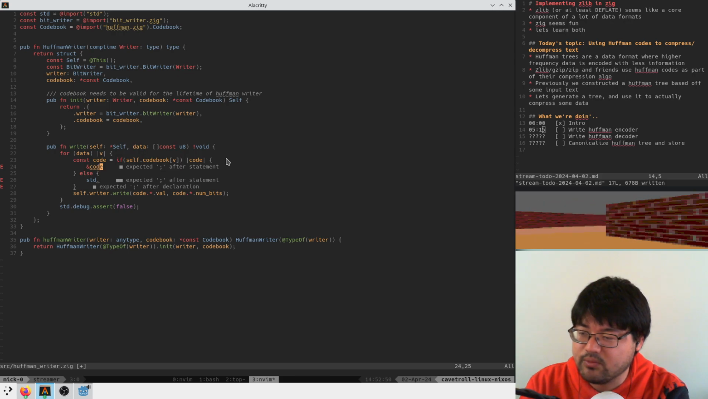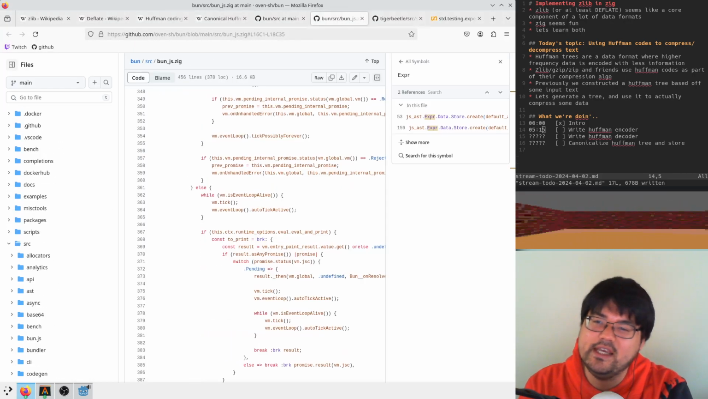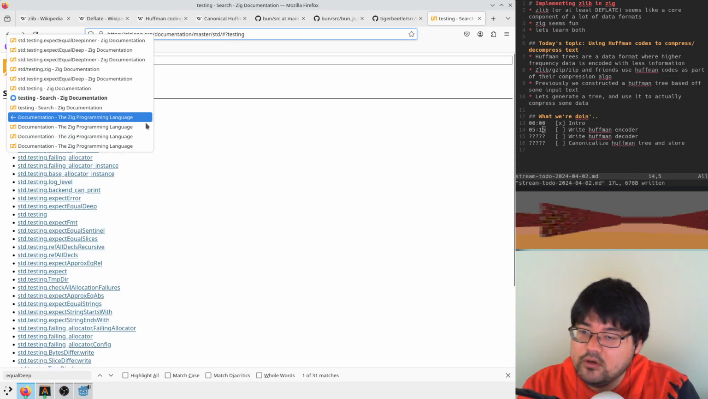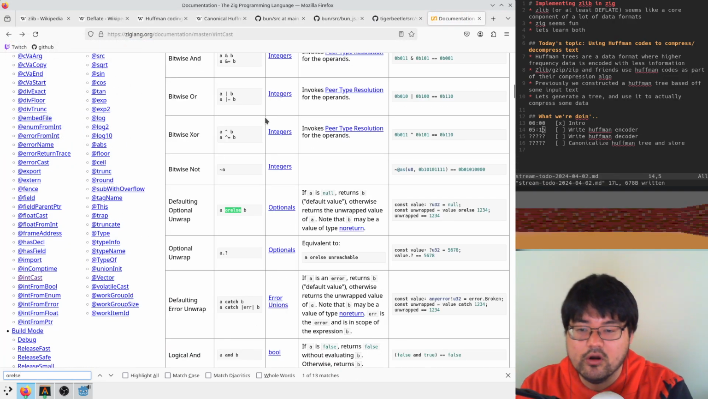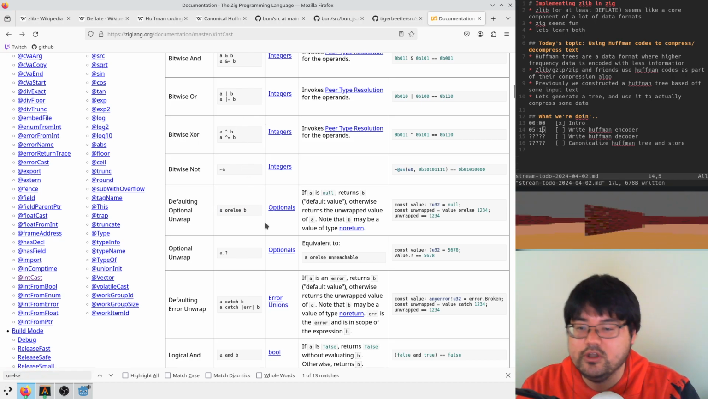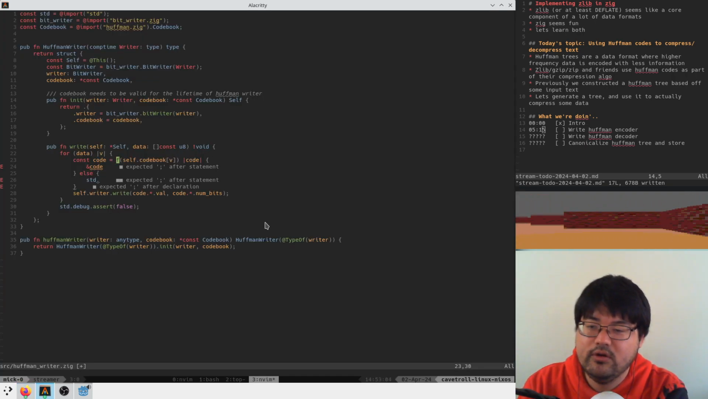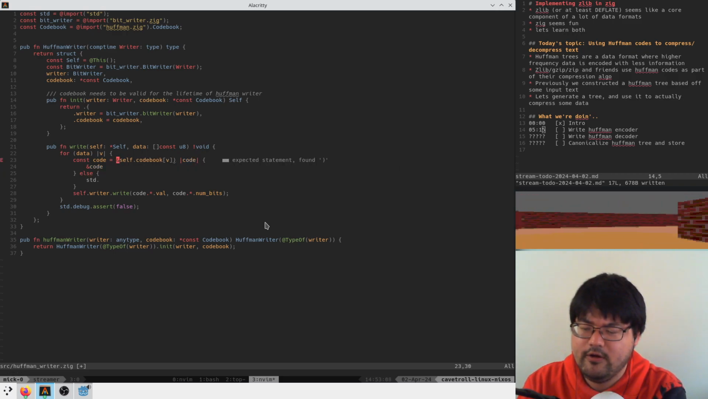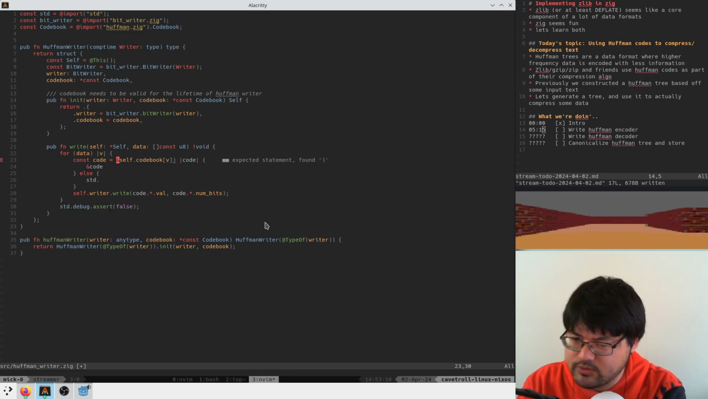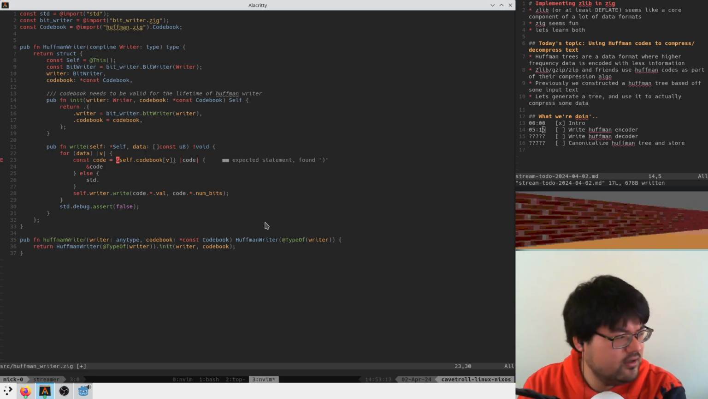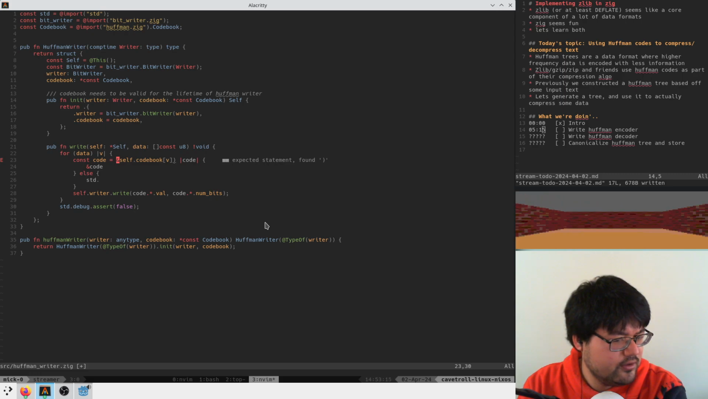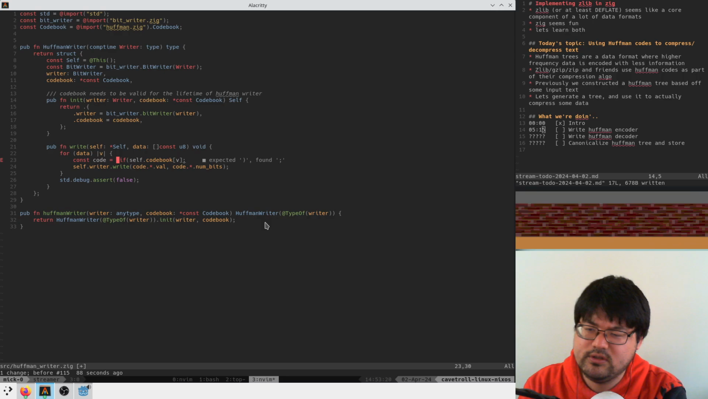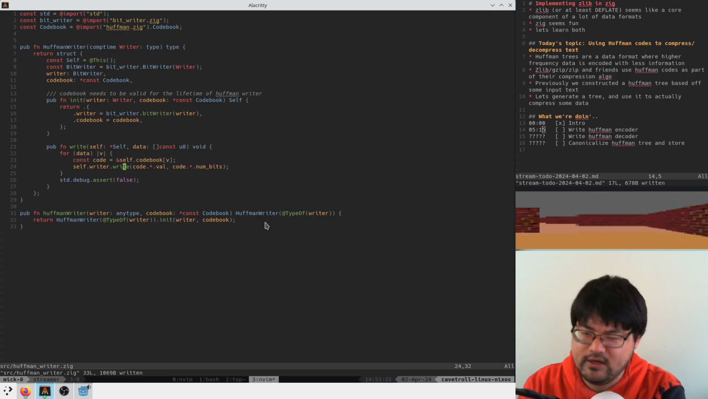You guys are saying I should write X or else. Oh, right. I saw that somewhere in the language reference. There's an or else keyword. Optional unwrap. Yes. But I want the pointer to the optional, which is kind of confusing. So I guess I do this.